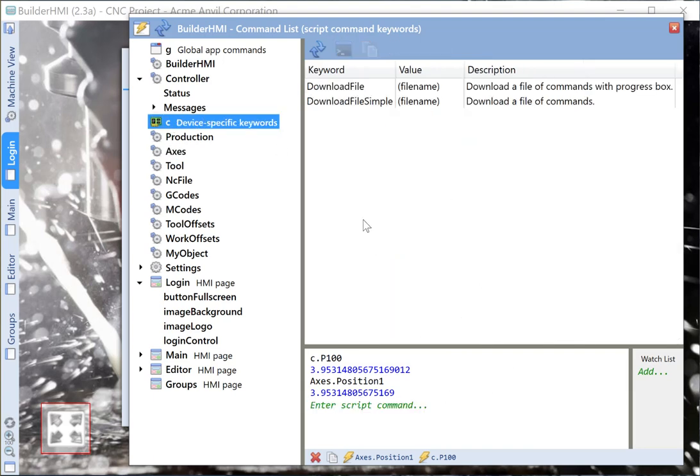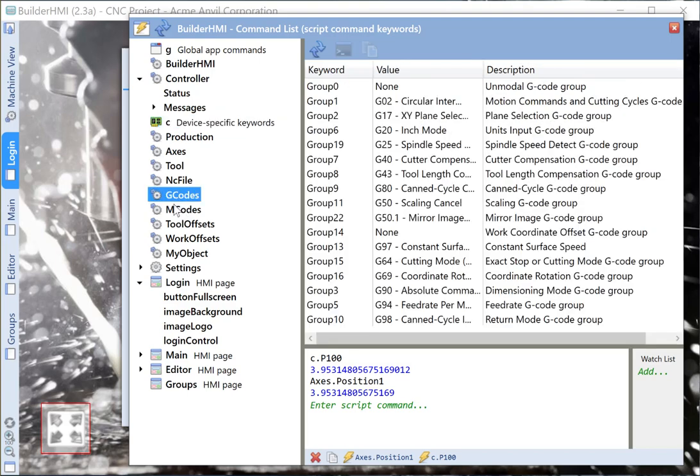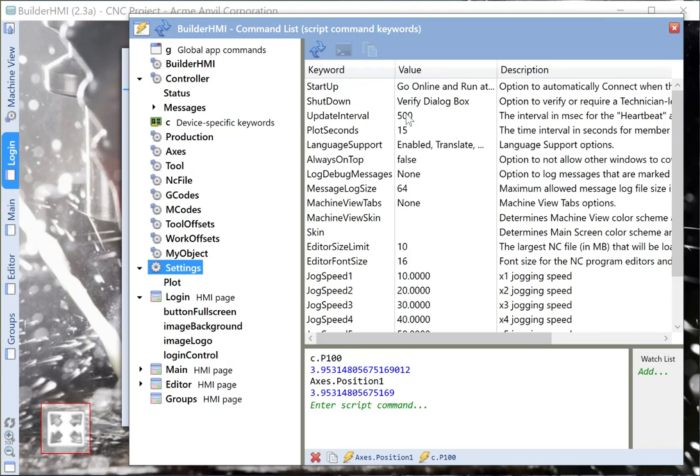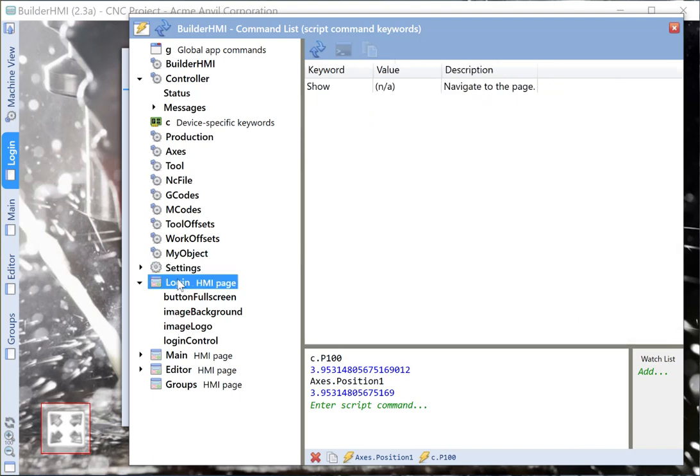The C dot capability is very interesting because it gives you direct communication with the motion controller. Whatever you put after the C dot is going to go to PMAC. So that's also very powerful. You've got all your M codes and G codes, all of your settings. You can change current values as settings. I'm not sure why you'd want to do that, but so here we go.